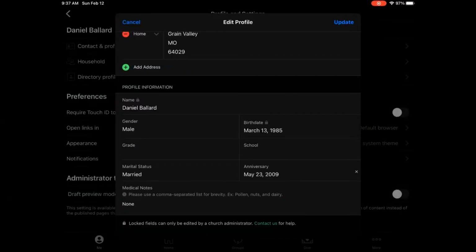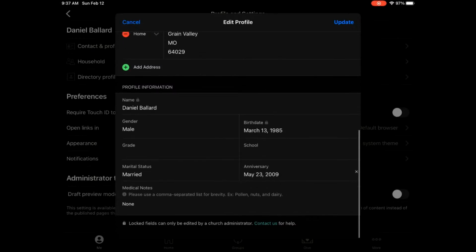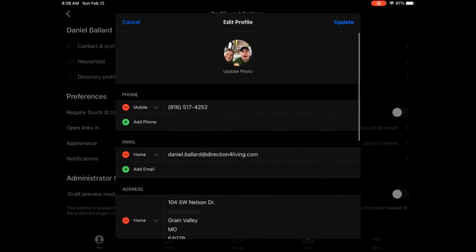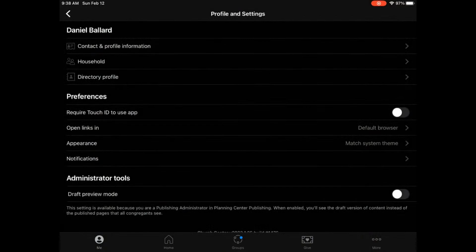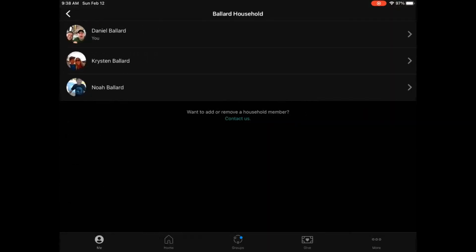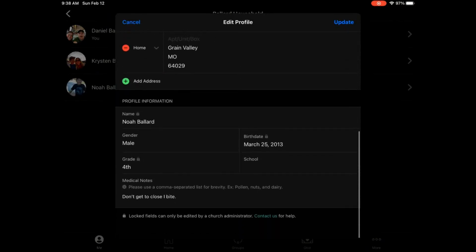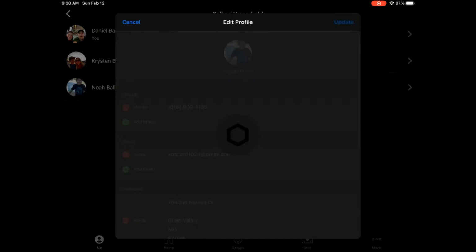There are a few things you're not allowed to change because of the settings in Church Center. But if you want to add medical notes for your kids, or add your birthday and all that, you can update all of that in that section. And then down below that is households. This is going to be information for your family. So if I need to change something on Noah's profile, I can click on that and change that information there.